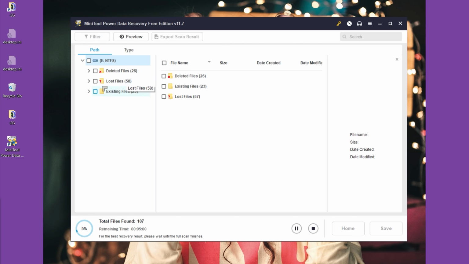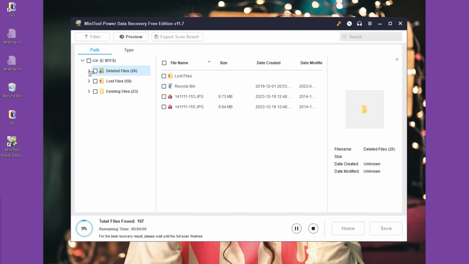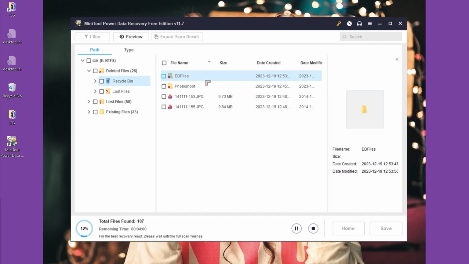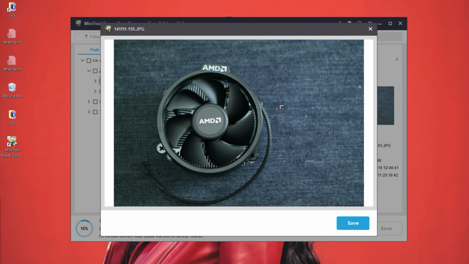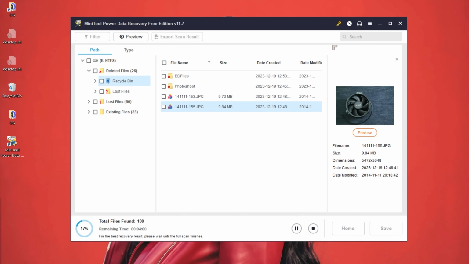It's pretty straightforward. When you start the scanning, we can already see some of the files that it has found. If we go to the deleted section, this is the recycle bin. And we can see there's a folder which was in the recycle bin. There's a photo shoot folder. Maybe this is what I'm looking for. These two files right at the bottom, we can preview them like this. These two files are in the recycle bin. I can access them in the normal way.